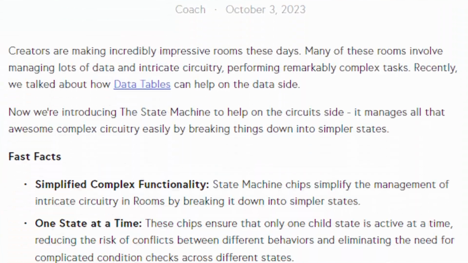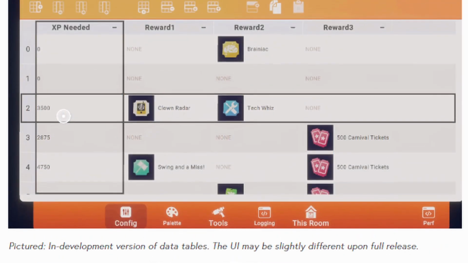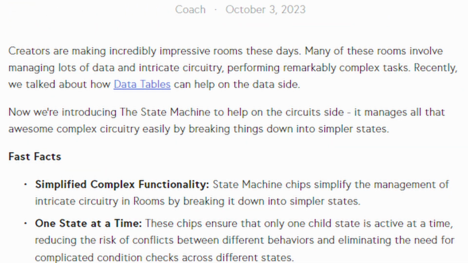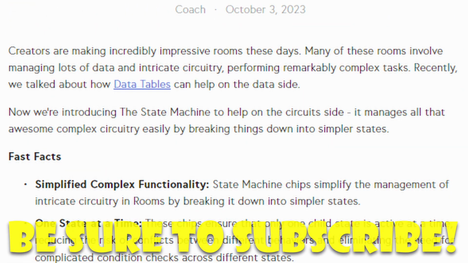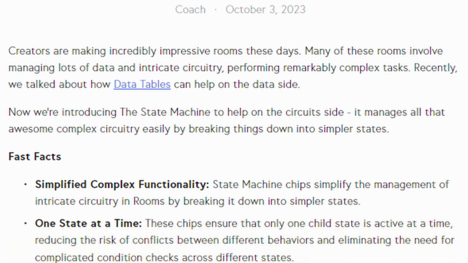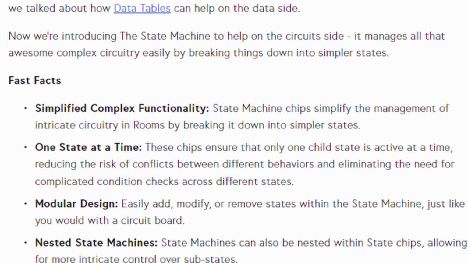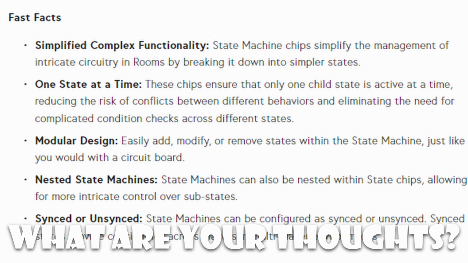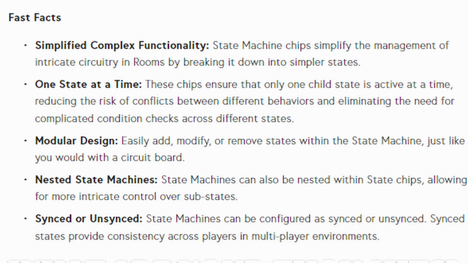They say creators are making incredibly impressive rooms these days, and many of these rooms involve managing lots of data and intricate circuitry, performing remarkably complex tasks. Recently, we talked about how data tables can help on the data side. Now we're introducing the state machine to help on the circuit side. It manages all that awesome complex circuitry easily by breaking things down into simpler states. Here's some fast facts if you guys want to give them a read. There's simplified complex functionality, one state at a time, modular design, nested state machines, and synced or unsynced.